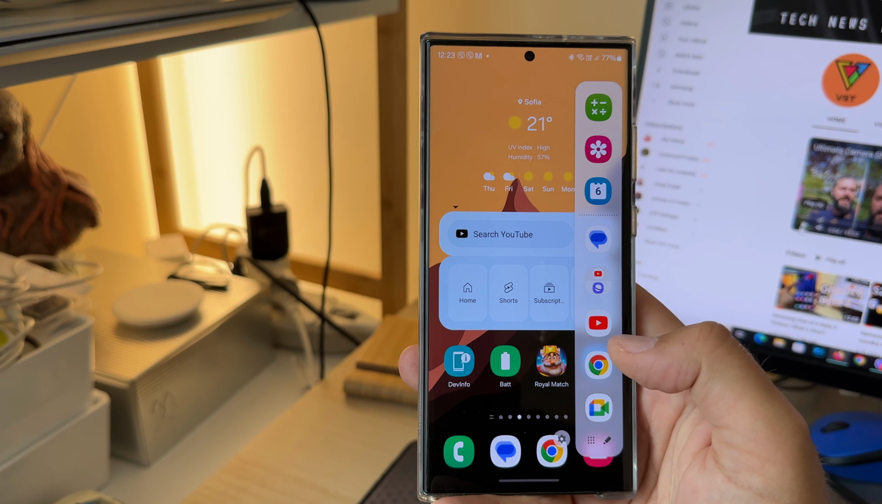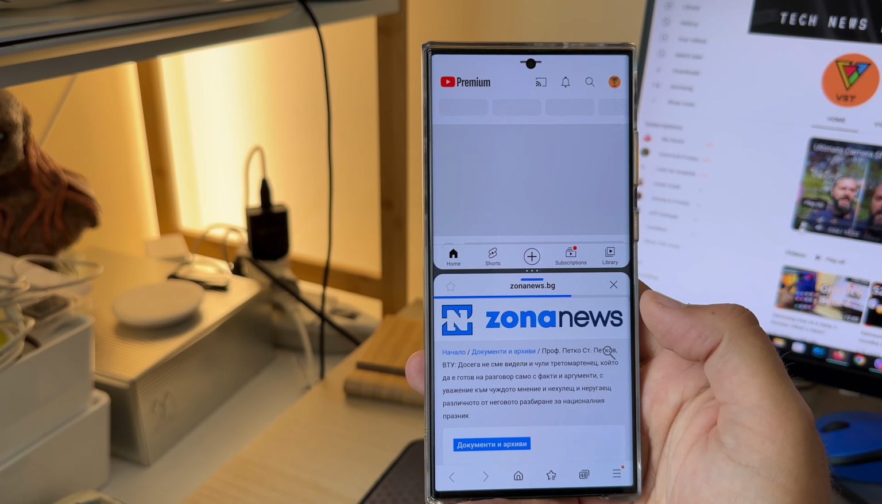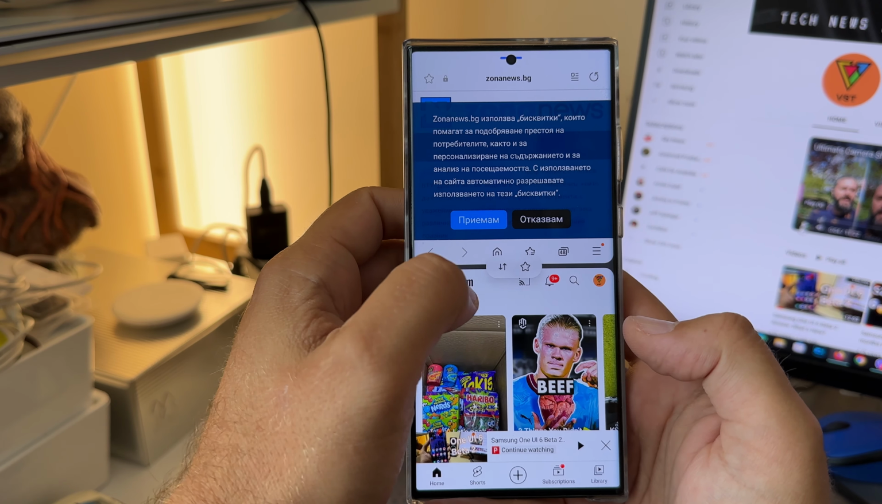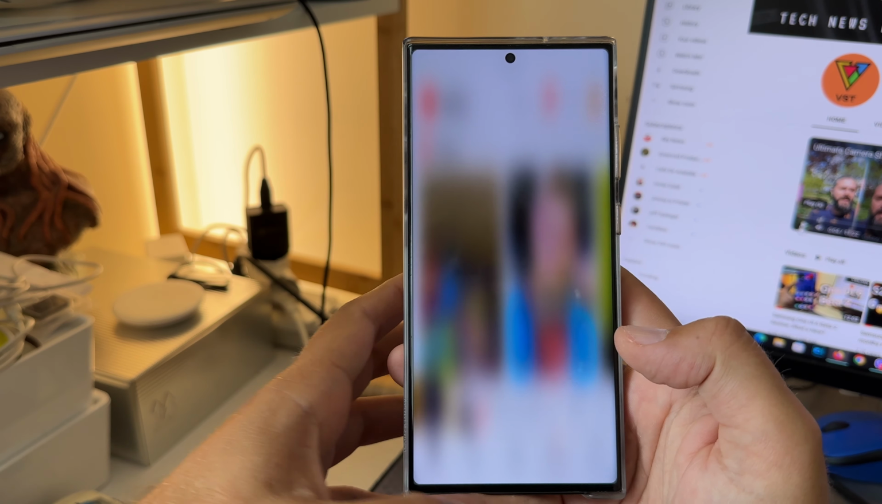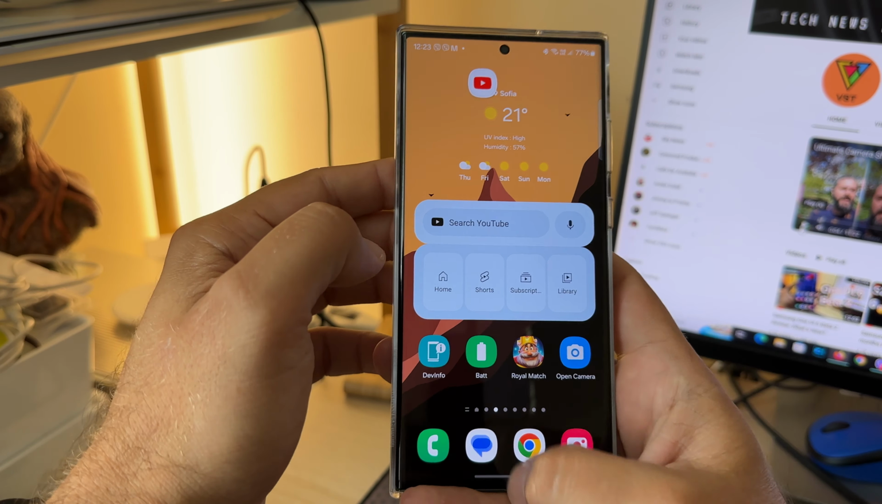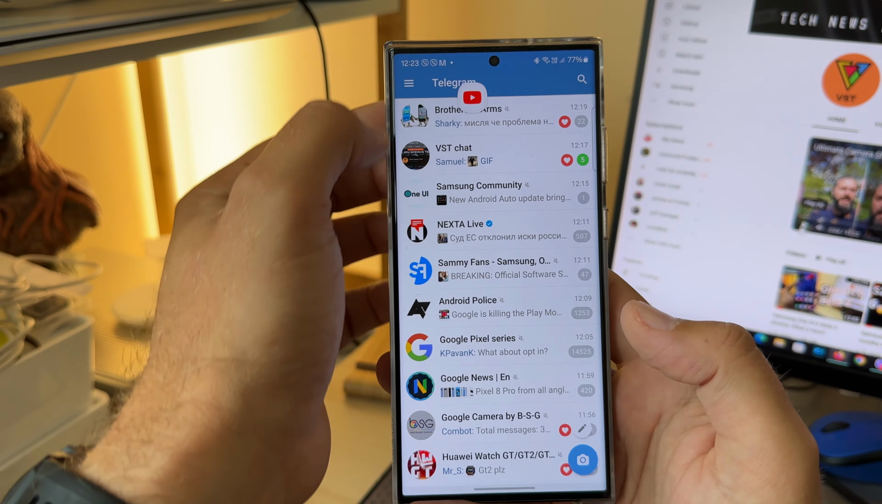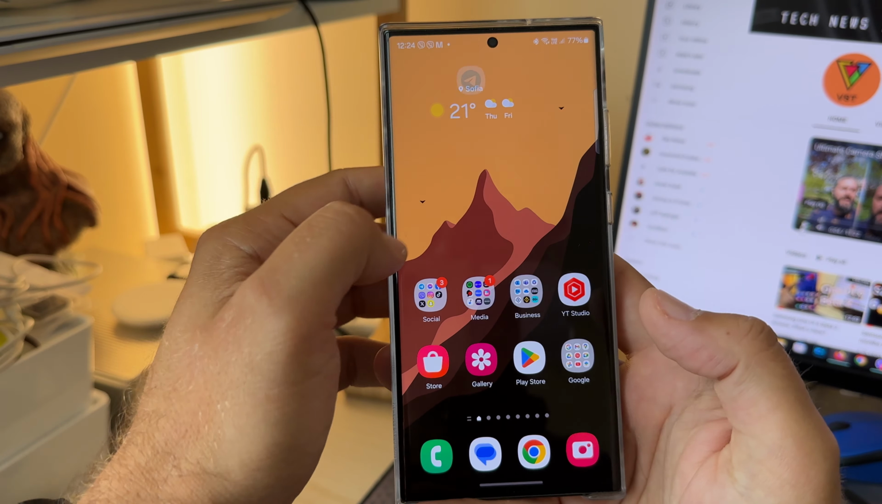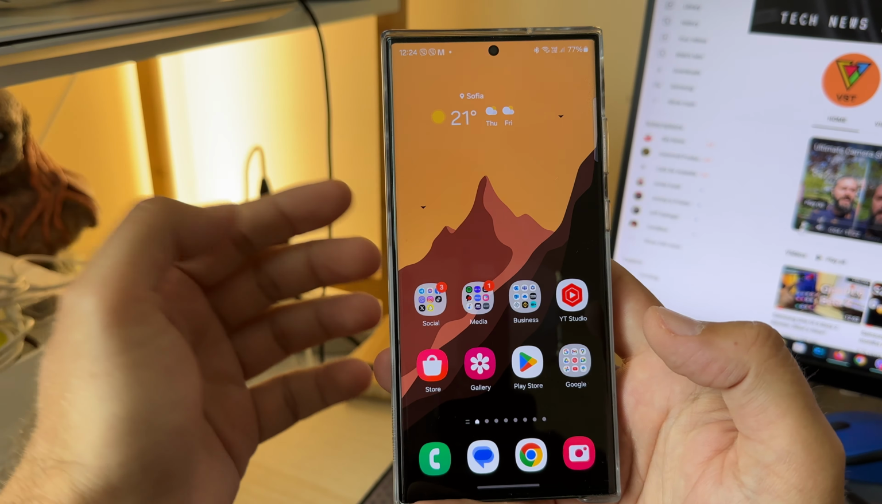So for example, I can open YouTube here together with the browser, and now I can just make like this. Okay, I can try to expand YouTube. Okay, make it in a pop-up window, go back to the home screen. Let's open Telegram. Let's make Telegram here also in a pop-up window. Let's try to minimize it. So here they are. We can kill them as well.